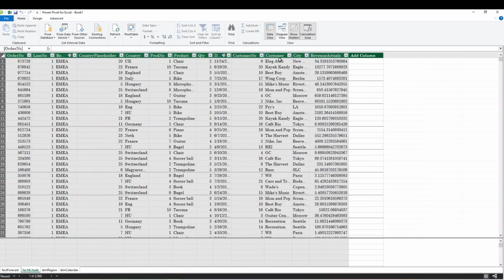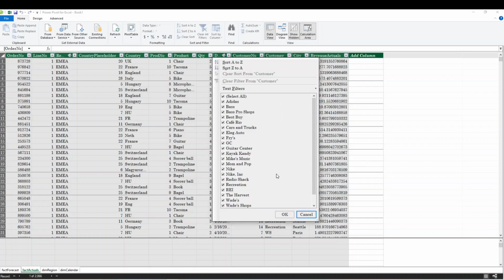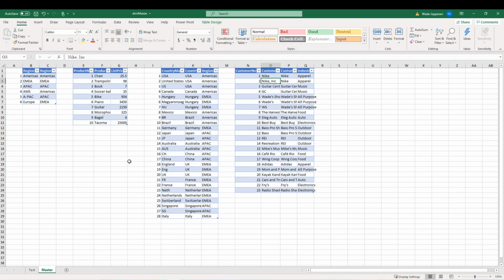So let's go to our actuals. We see all kinds of things. We see Wade's shops. We see WS. We see Nike Inc., GC, Guitar Center. A lot of these, I'm just picking some of my favorite brands, so you know a little bit about me. I've already gone ahead and created those dimension tables, but I've also made the map for us.